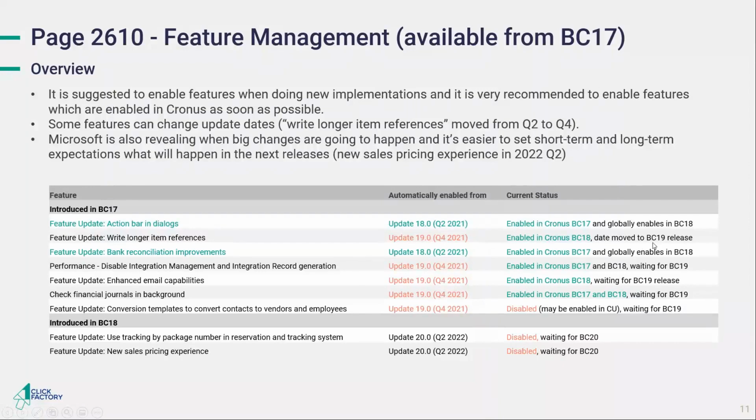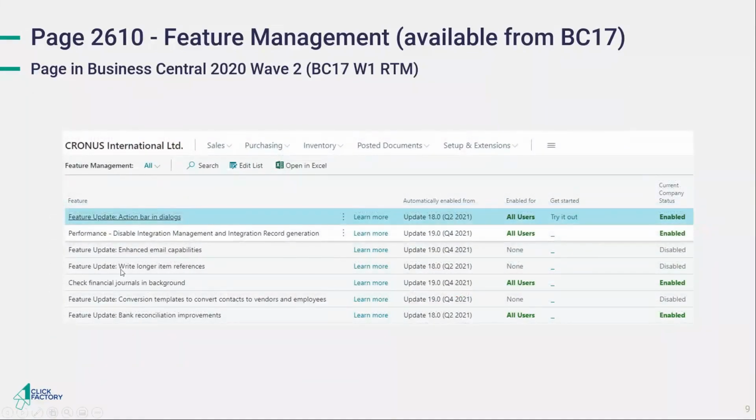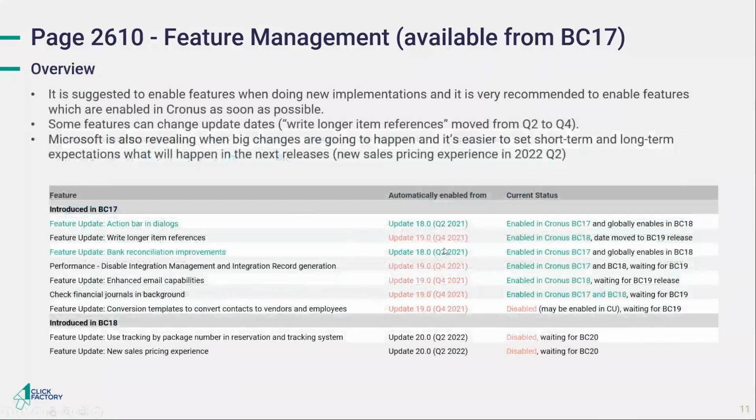And you see the date is now enabled in Business Central 18, but these write longer item references, the 4th line, it was written in Business Central 17 already, and it was said that it will be enabled from Business Central 18, but in 18 we see that item references moved by 2 quarters, or to the next major release.